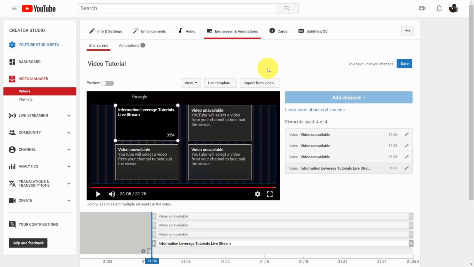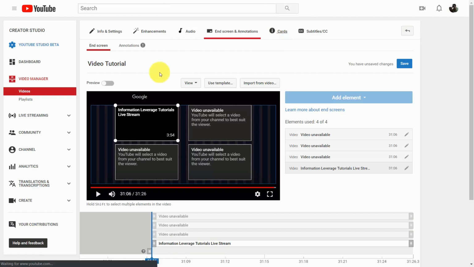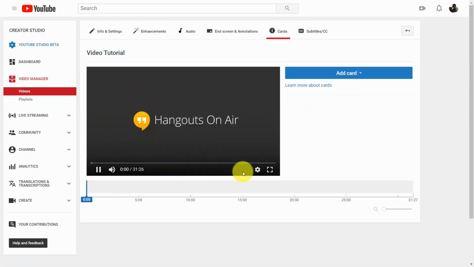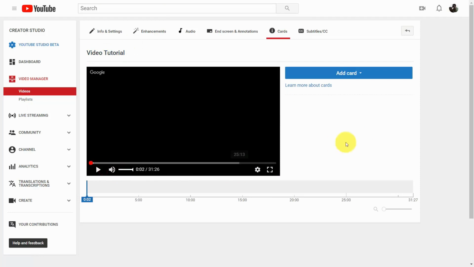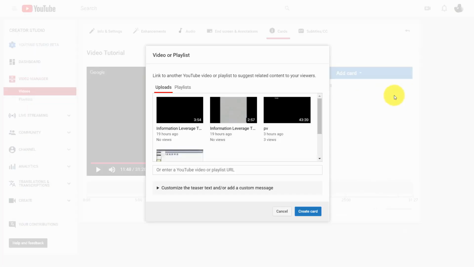Now we can also use cards in much the same way as we're using end screens to promote our other content. So if we click this link that says cards, that'll take us to another similar screen, and what's going to happen is we're going to need to pick some places inside of our video where we're going to give the viewers a brief glimpse of a link they can click to watch some of our other content. So for example, we can decide that at the 11-minute point, we're going to add a card, we're going to make that card one of our videos.